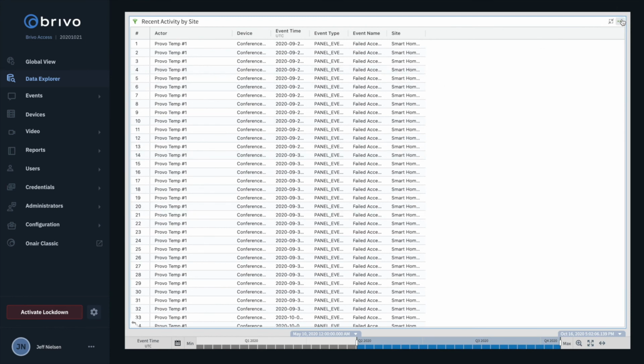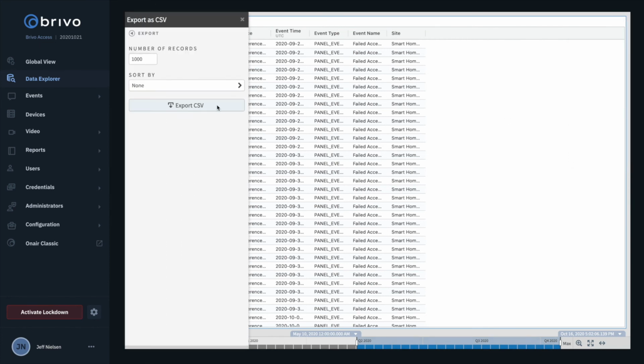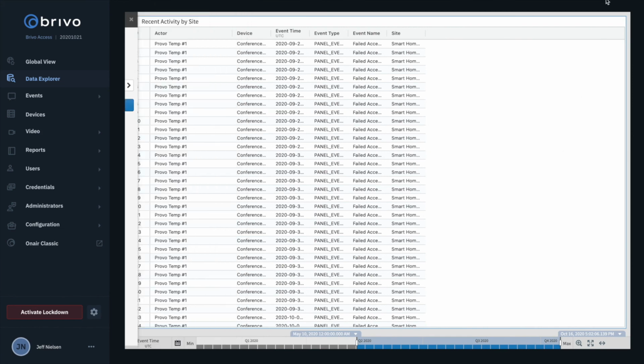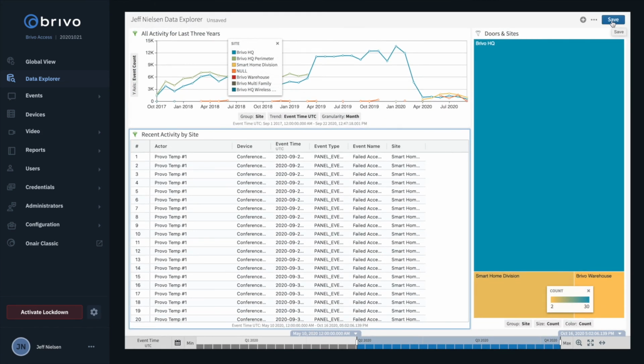I will export this entire table as a CSV file, which will allow me to save it, pass it around, talk to anybody about what might be going on. There it goes, it's saved. So that's a simple example, a single example of how you might use this Data Explorer to generate actionable insights from your data.